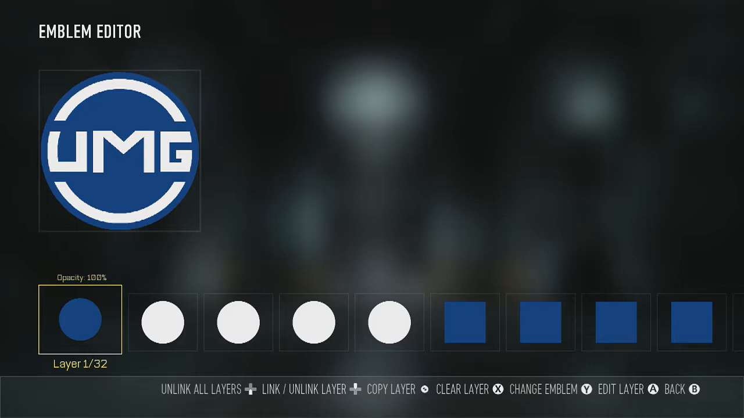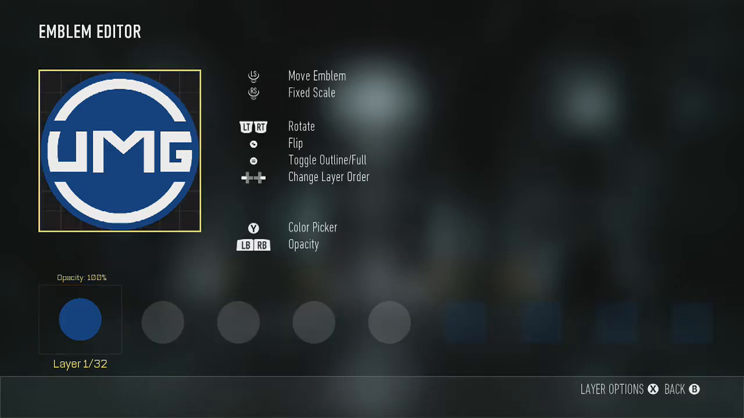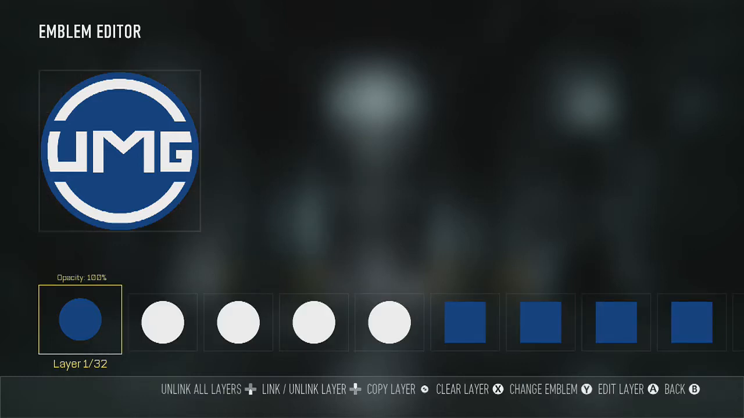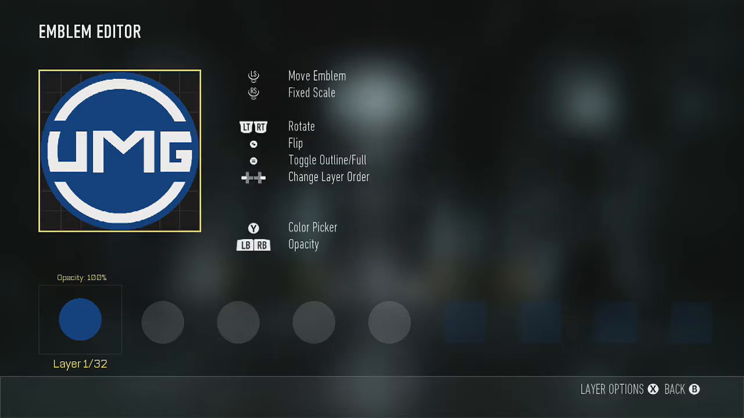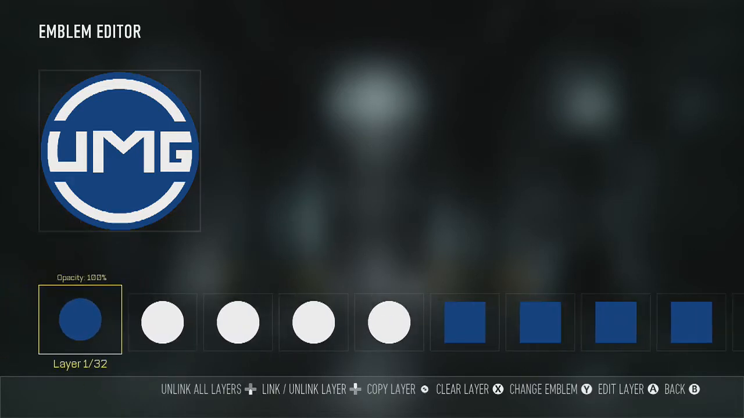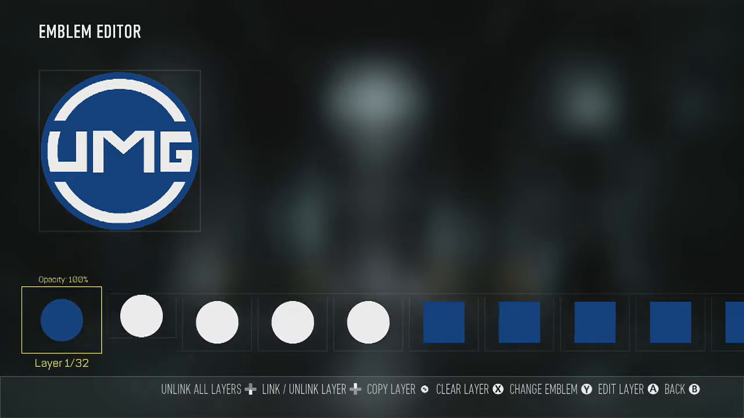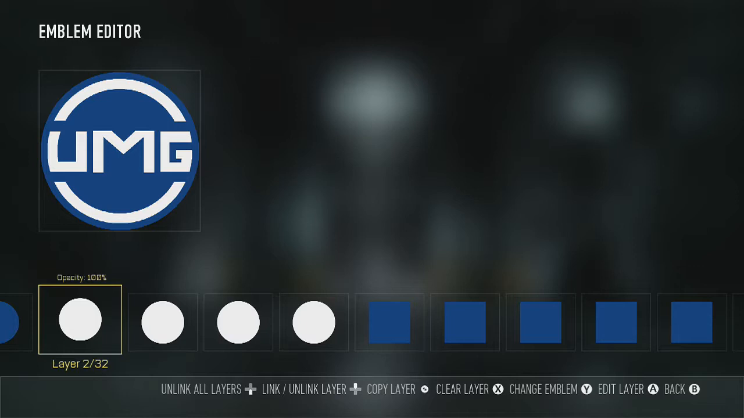So let's get started. First off, you're going to want to make a circle. For this circle, you want to scale it to the outer edges of the emblem editor. Once you have done that, make the color blue. The color blue that I will be using in this video will be on the first row, the third one down from the top. Once you get that, that's the color blue I'm using. You want to copy that blue circle and you want to make the next circle white.